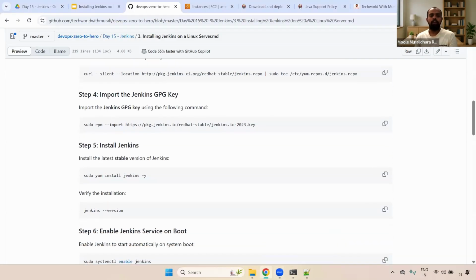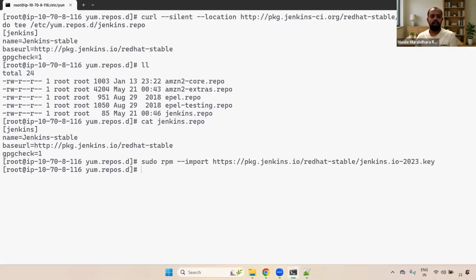Next, we need to import the Jenkins GPG key. For that, you can use the sudo rpm --import command. Using this, we are going to import the particular jenkins.io-2023.key. Just copy this and go here. Now you can run this particular command. Yeah, we have imported it.